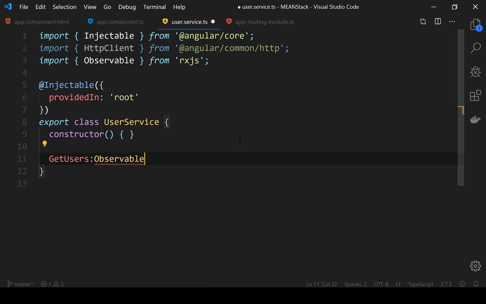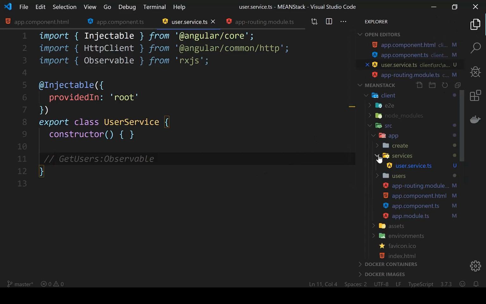And here we will use the observable. So for observable, refer to the Angular courses. There we will find out the information about the observable. So here, before creating the observable to store the data, first of all we need to create a model class here.